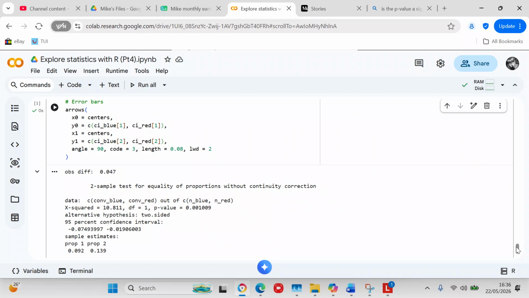0.001. Since the p-value is less than the significance level alpha, you're going to reject the null hypothesis in favor of the alternate hypothesis. The null hypothesis is there is no significant difference between the two samples, and the alternate hypothesis is there is a significant difference between the samples. Because we're going for the alternate hypothesis, we're saying that there is a significant difference between the two samples.